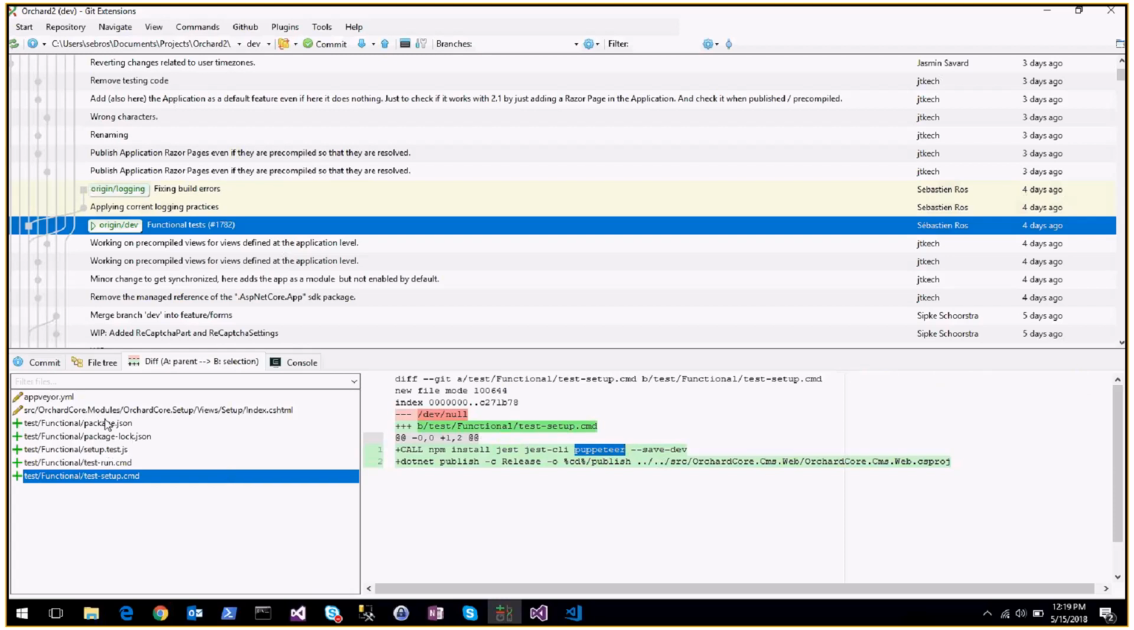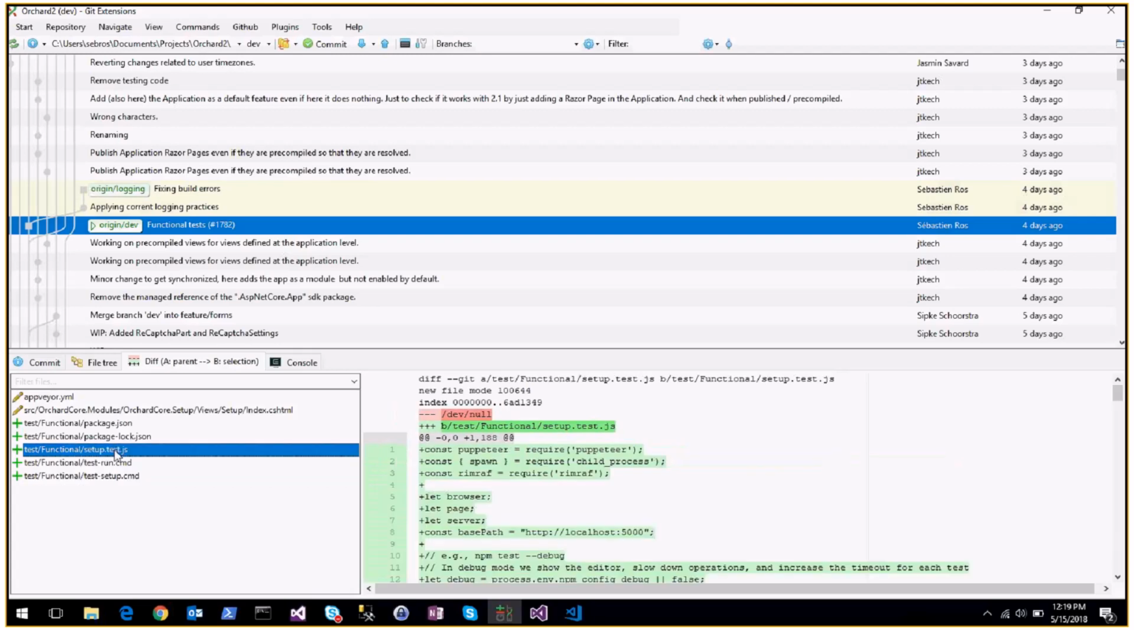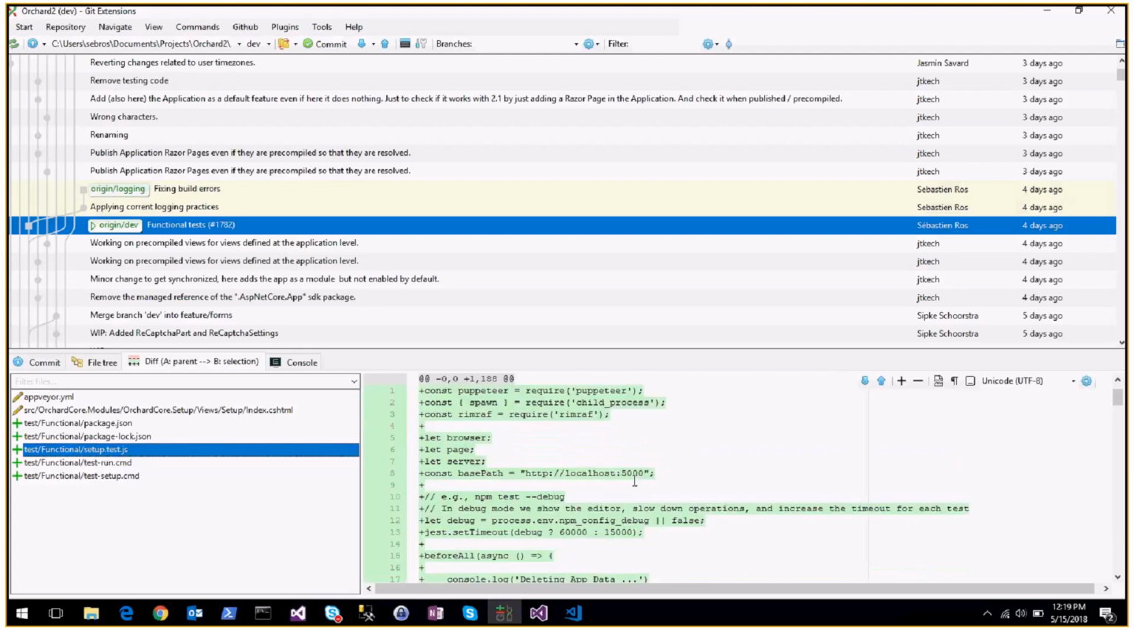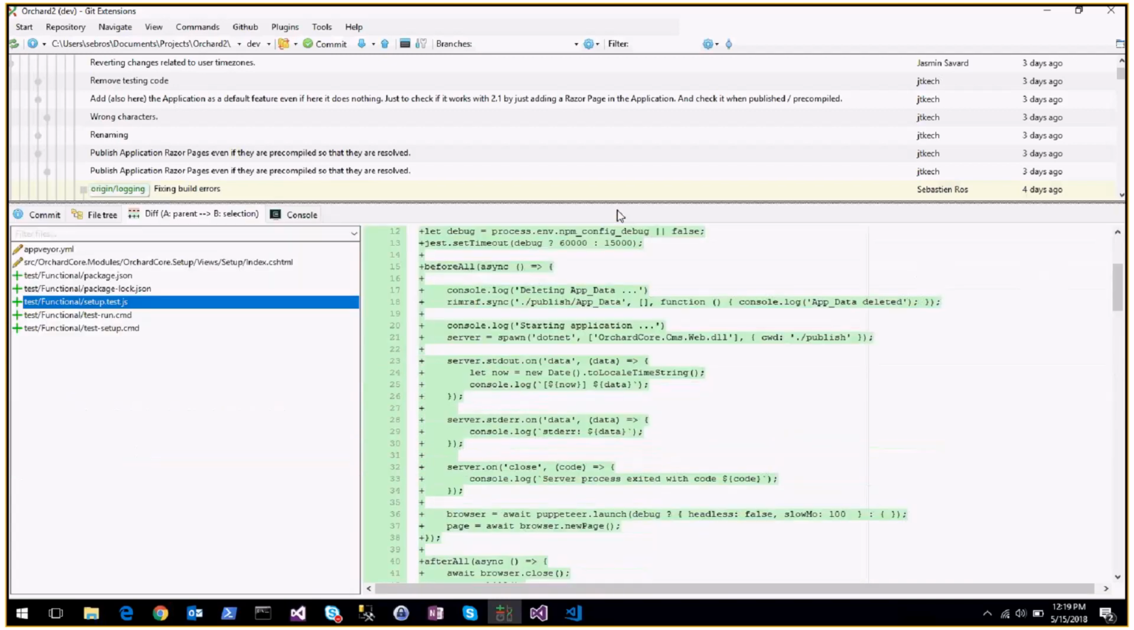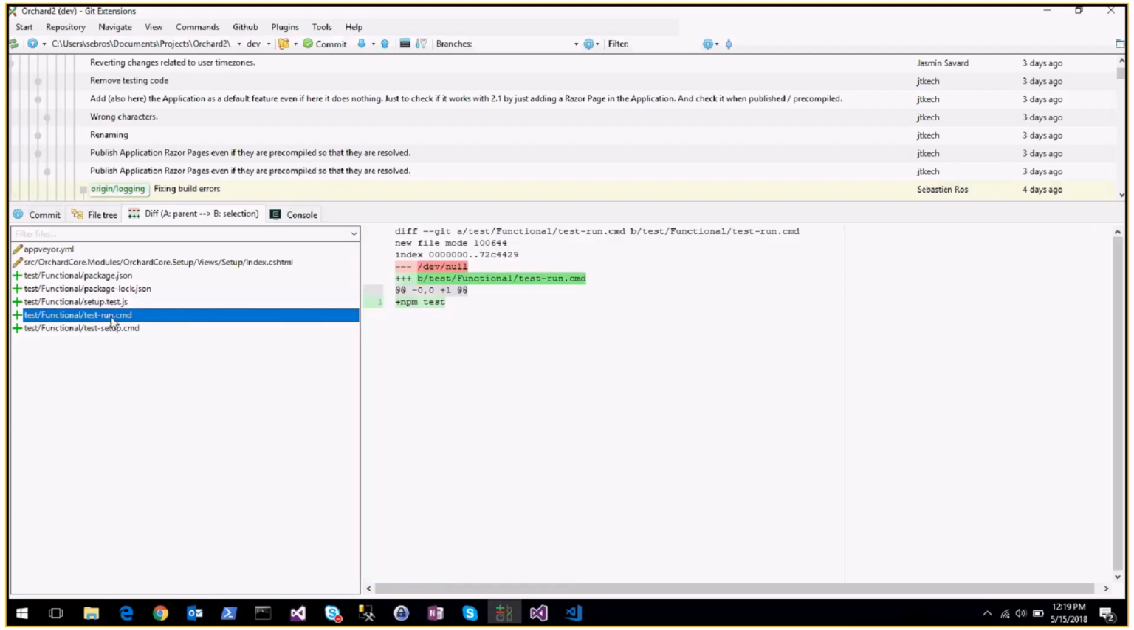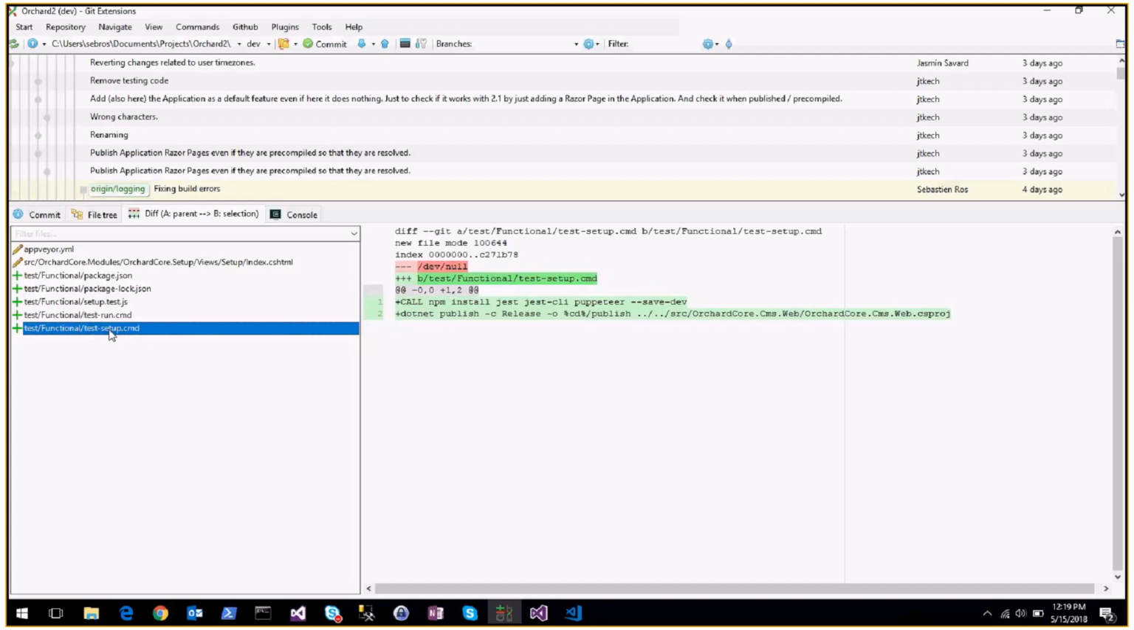In the end, it looks like this. In the test functional folder, if you create a file called test.js, whatever, if there is a test.js inside, it will be taken. And before every single unit test, this file will delete the app data of the publish folder, which is created. So when we do test run, test setup will install the npm packages and then publish the application, Orchard CMS, into the publish folder.